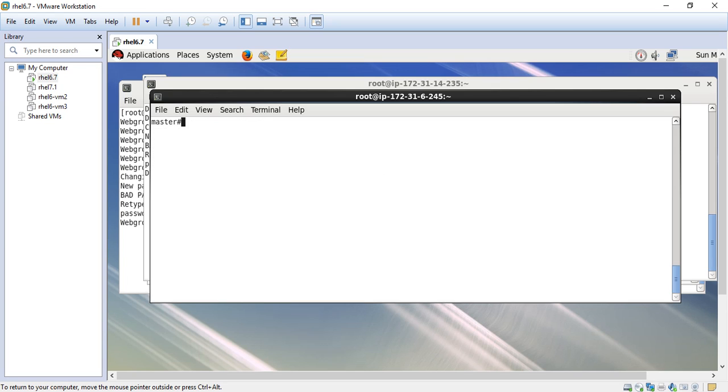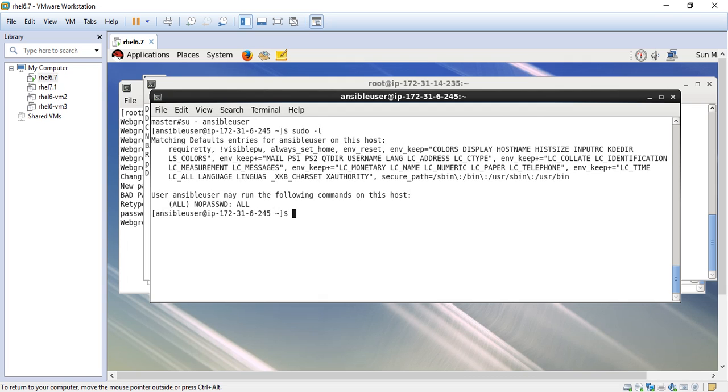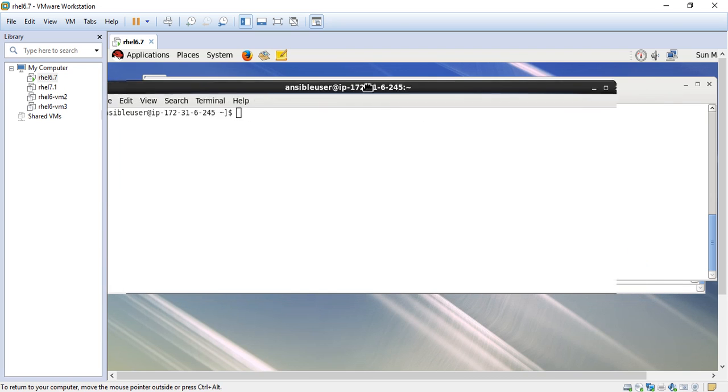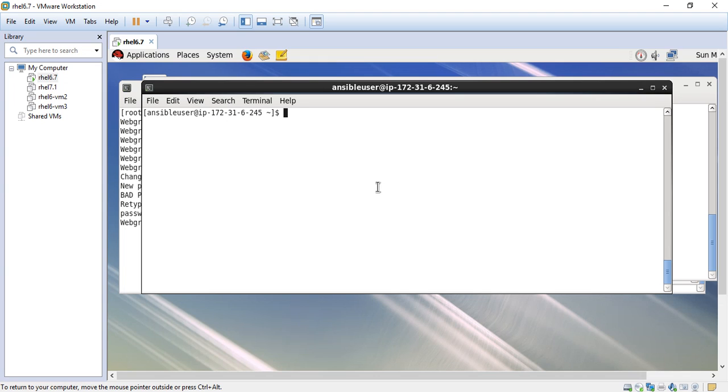Just clear the screen. Now let me switch user to ansible user and run sudo -l. Okay, we have all privileges to execute. Now I'll create a key over here which will be shared across all machines. Currently I am in /home/ansible user, ssh-keygen.